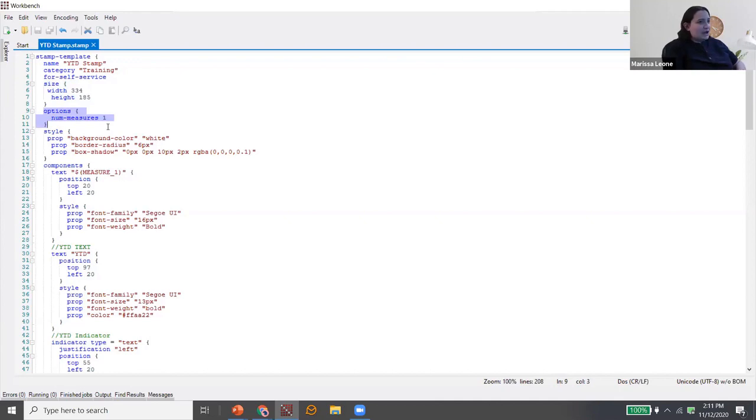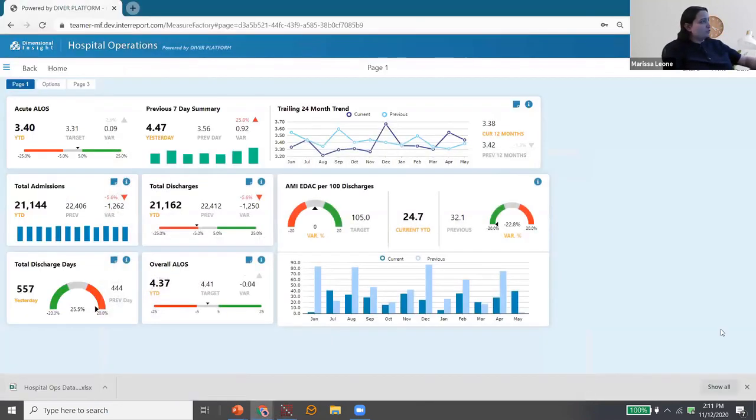So options. Options control the portlet during the configuration of the dive port page that I'm going to show you in just a second. The options selected here dictate what the edit portlet looks like and how many measures you can select. On this stamp, we're using num measures 1, which means that when we add the stamp, it's going to prompt us to look at one measure. So we can go ahead and look at that.